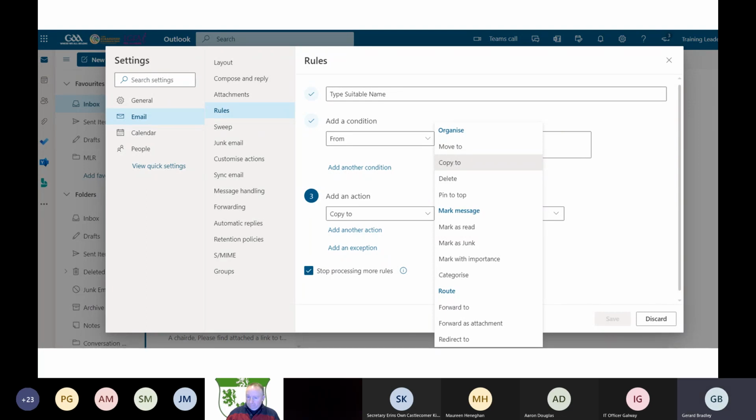That physically moves the email to another folder or wherever you decide to move it to. And copy is probably slightly safer. Delete is quite severe. And the others you can see are marked as read, marked as junk, marked with importance, categorize, forward to, all the possibilities. So I'm going to click copy to. So the moment an email comes in from communications, I'm clicking copy to.